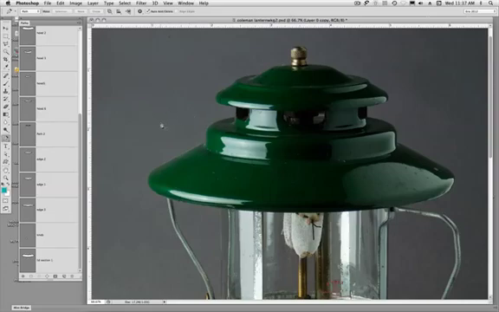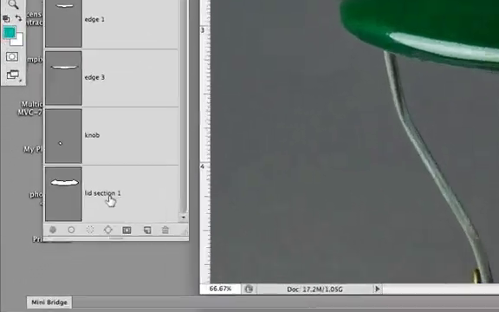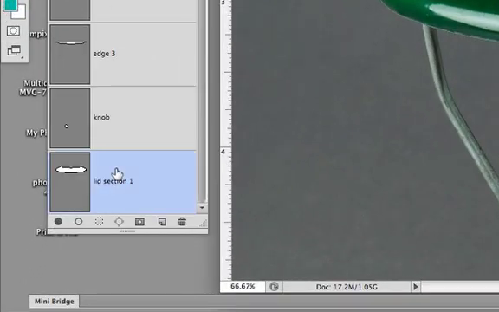Okay, in this part 2 of our lantern project, we're going to be drawing another path, but we're going to be using part of one path to create another. So as we created this lid section number 1, we're going to duplicate this. And now how we duplicate a path is we're just going to click on it and drag it down to our new path icon.